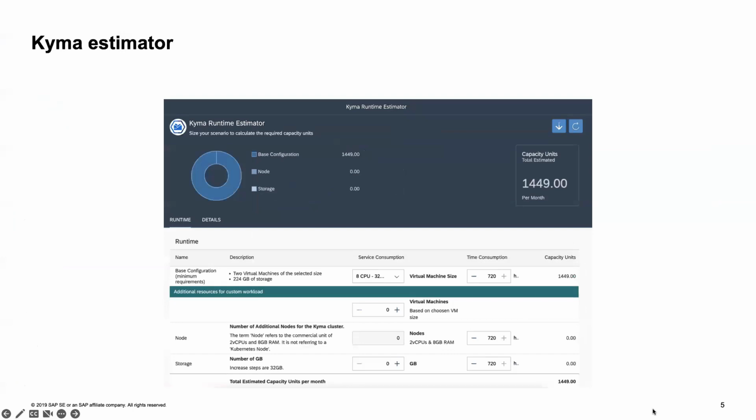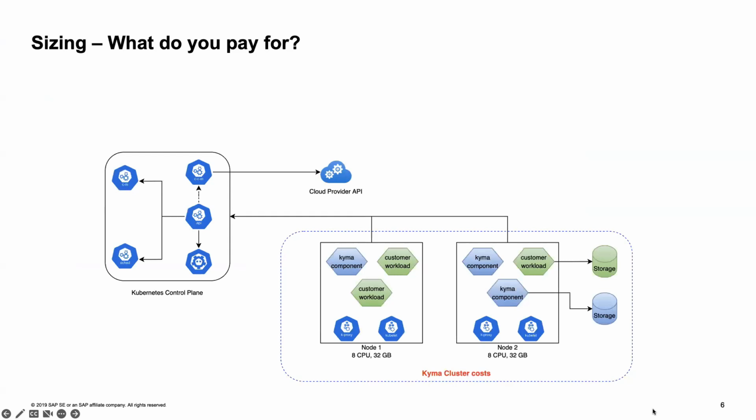Okay, so let's go back there because now you understand how to estimate. But let's also quickly look at how this compute is distributed or how it is being used. Essentially, what you are paying for is these two nodes. Kyma by default you can think of as a Kubernetes cluster, plus a lot of extra components, as we have seen in the last session. So you have a Kubernetes control plane, which is not a part of your cost, but you pay for these two computes. And this is where your workloads and Kyma workloads are running.